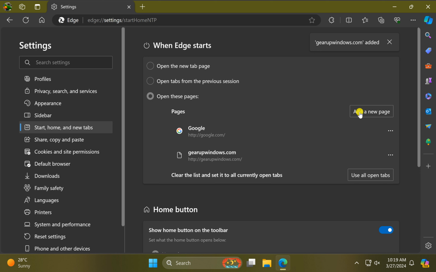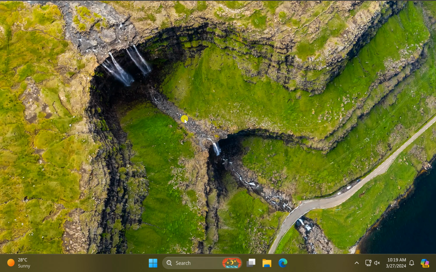To add more pages, again click on this one button and add more pages. After that, close the every tab of the Edge browser and reopen the Edge browser on your Windows PC. It will automatically load that web pages that you have specified in the Edge browser settings.